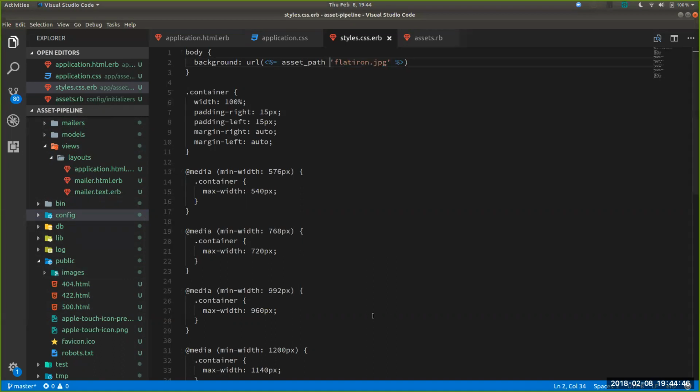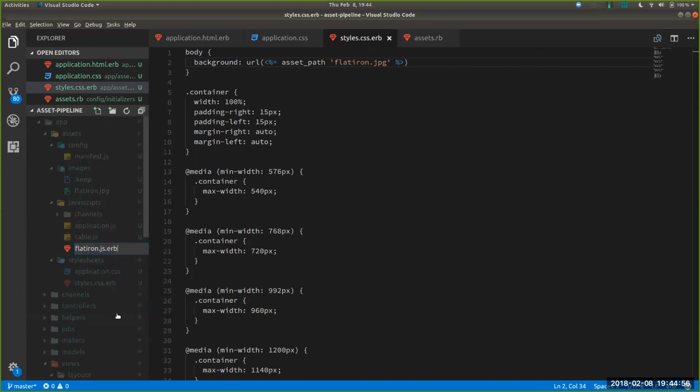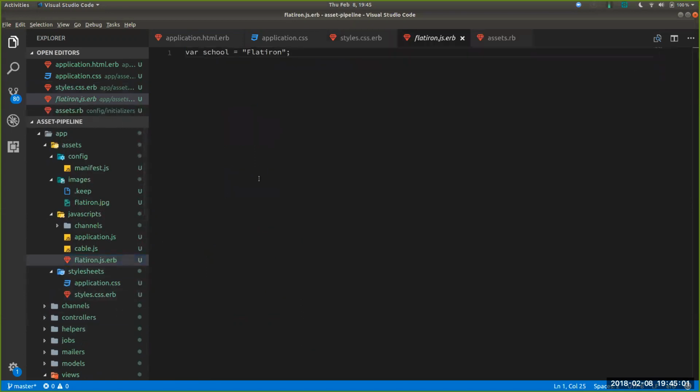And yeah, you can use ERB in your JavaScript. I think you might get confused personally, but it's possible, and it's supported natively by the asset pipeline when you're using sprockets.